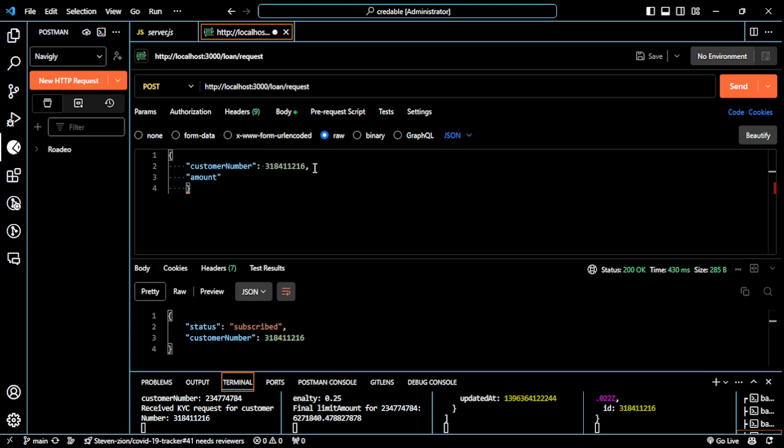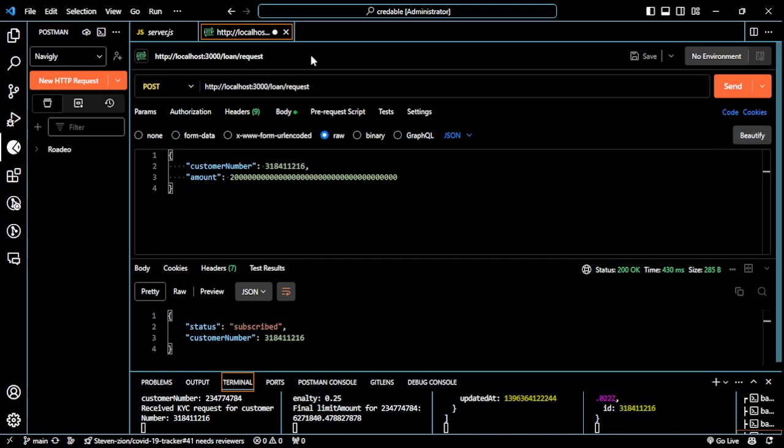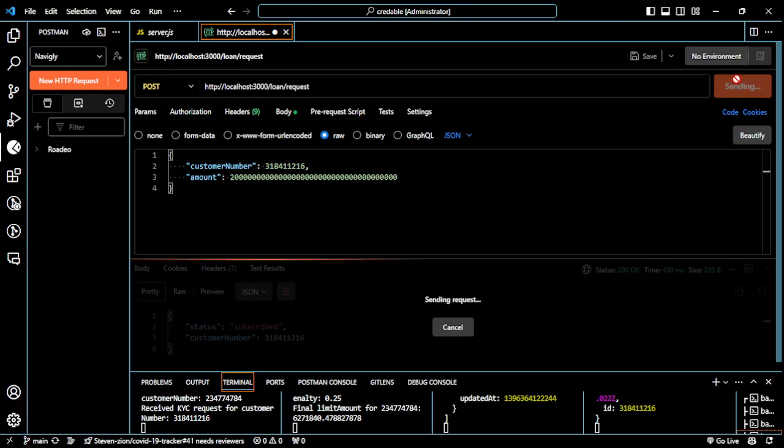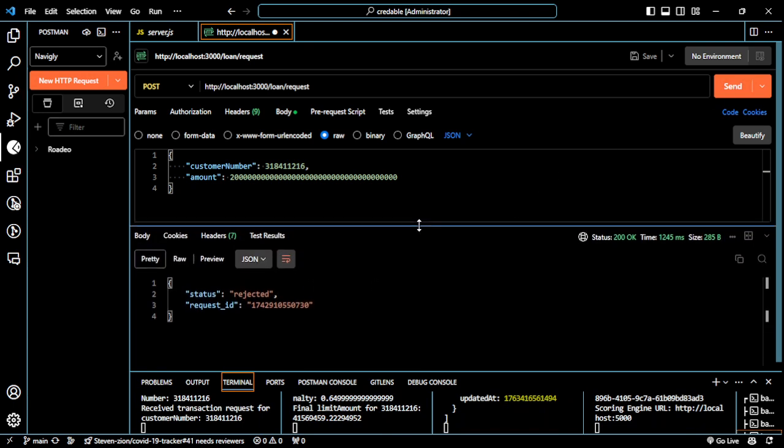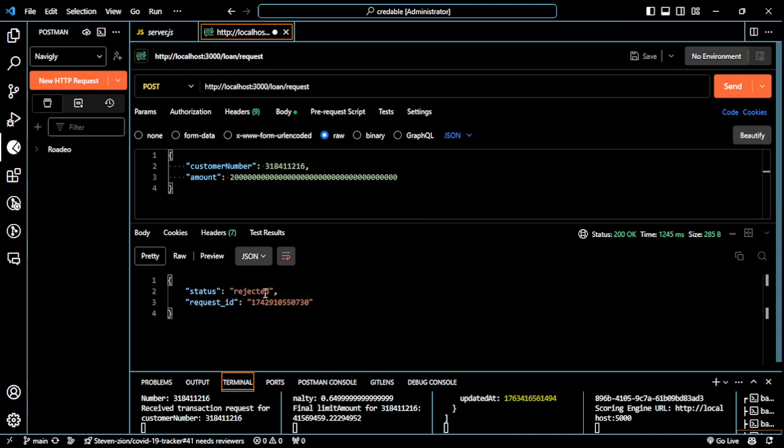So the user, let's make the amount, let's give it a big number so that it gets rejected. Yeah, hope that will work. So I'm making a post request, we're requesting a loan. So this particular user ID number 3184 is creating a loan. Yes, got the same simulation we wanted. So the loan was rejected.